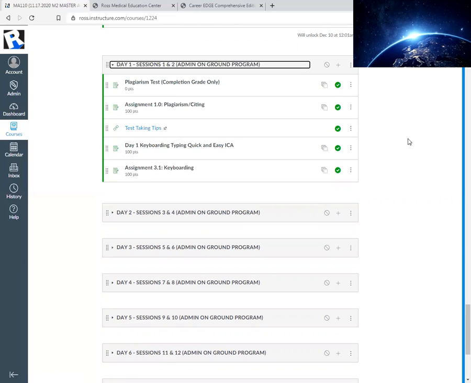The plagiarism assignment that they will be working on in this module will be to cite one of their books, as well as to cite a website. There are directions within the assignment for you to work on together. There are test-taking tips that you need to spend some time exploring on this website with your students. And then students also have access to the Typing Quick and Easy program.